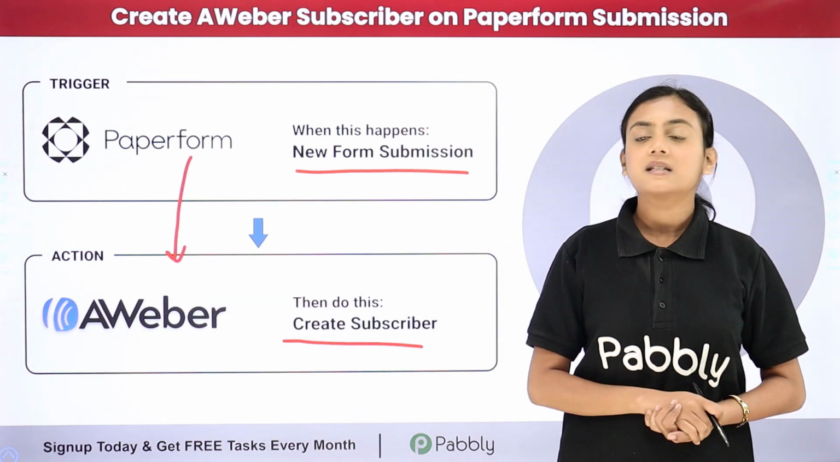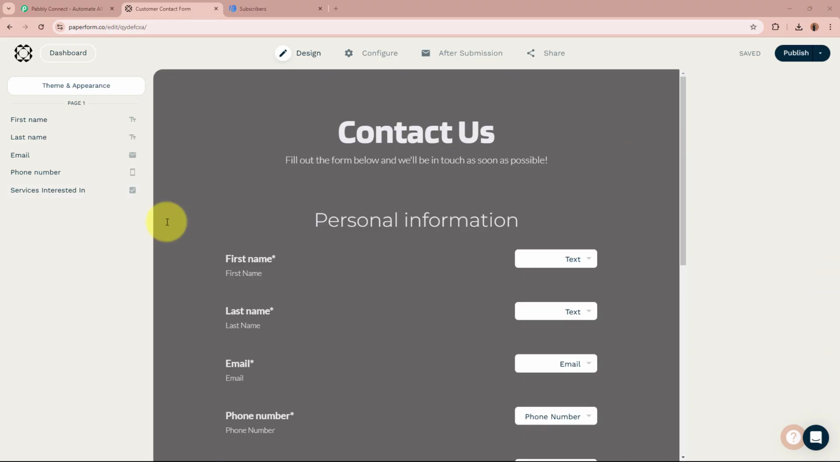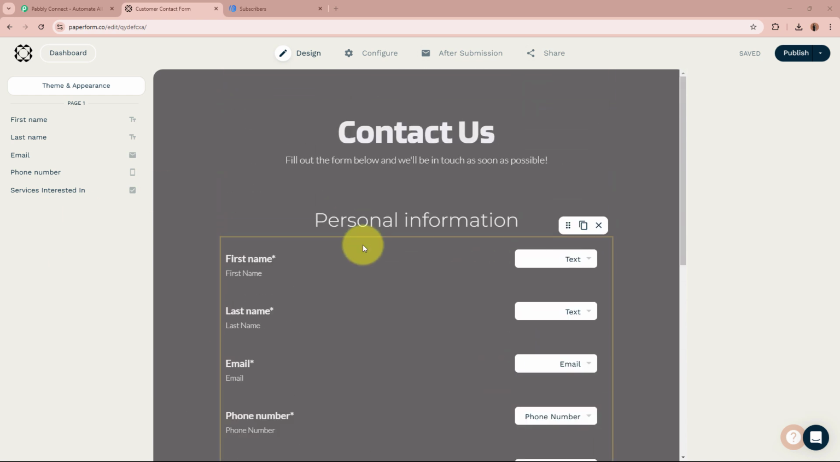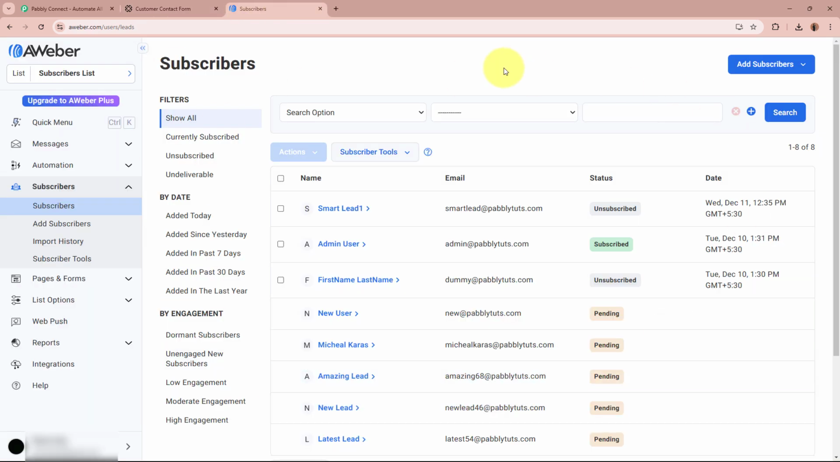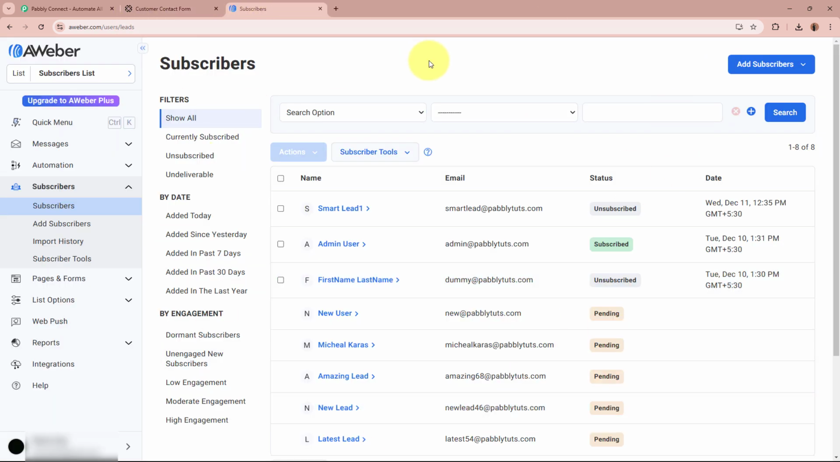So if you also want to learn about this amazing automation process step by step, for that let me take you to my screen. In this video, we're going to learn how to create AWeber subscriber on Paperform submission. So as an owner of a digital marketing agency, I use Paperform to capture my clients' inquiries and leads through customizable forms embedded on my website. And I use AWeber to manage my email campaigns, sending targeted updates, promotional offers, and marketing tips to nurture my leads and retain clients. The problem that I face is manually transferring my lead information from Paperforms into my AWeber application. This was not only time consuming but prone to errors.